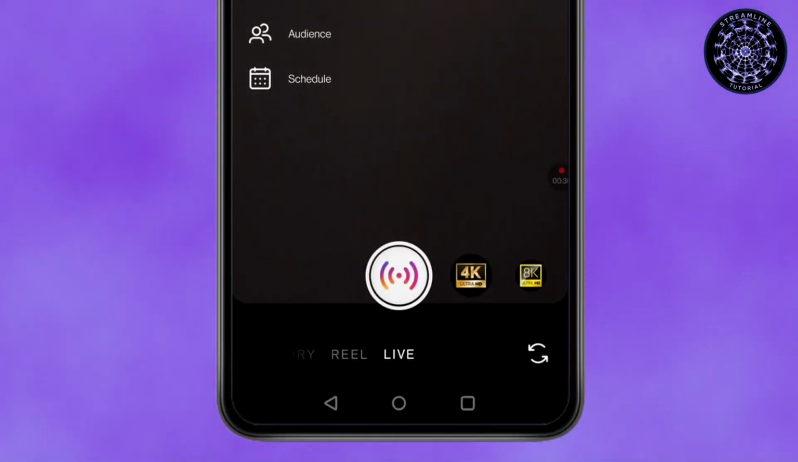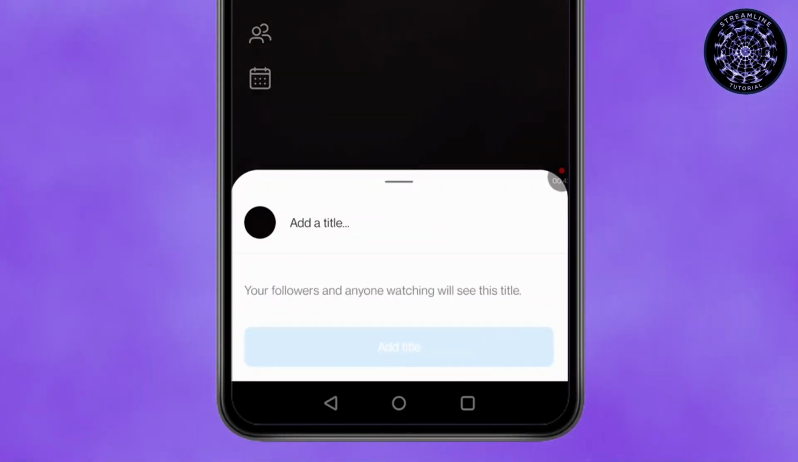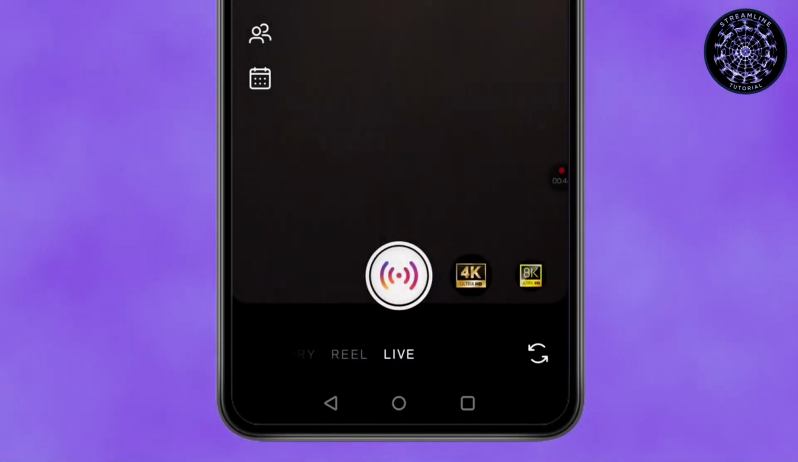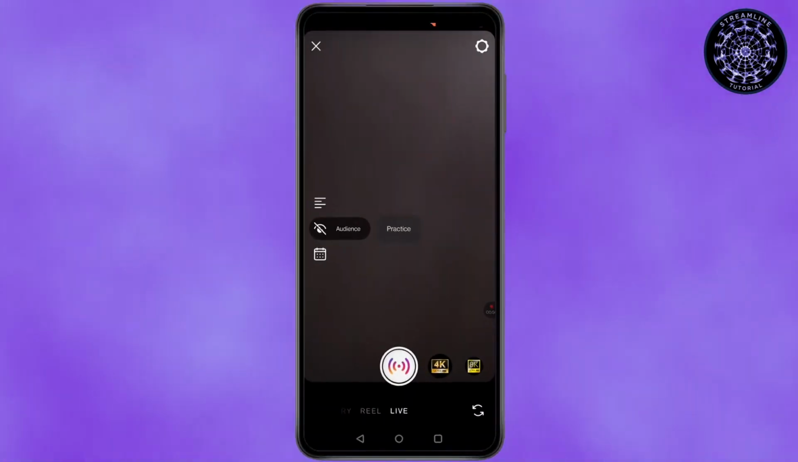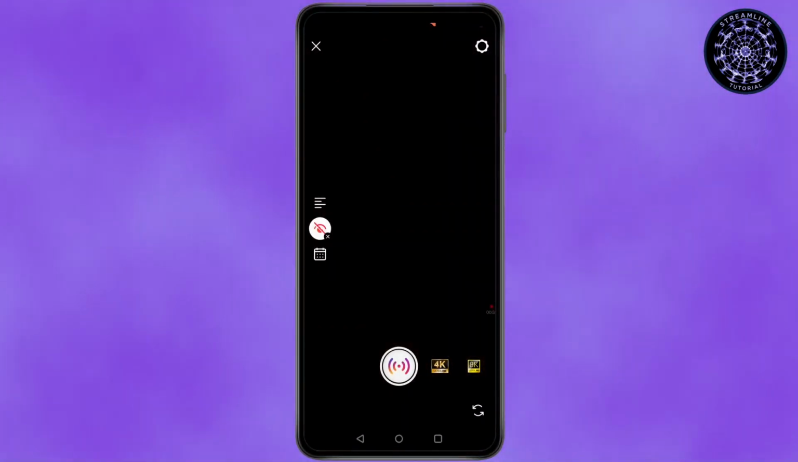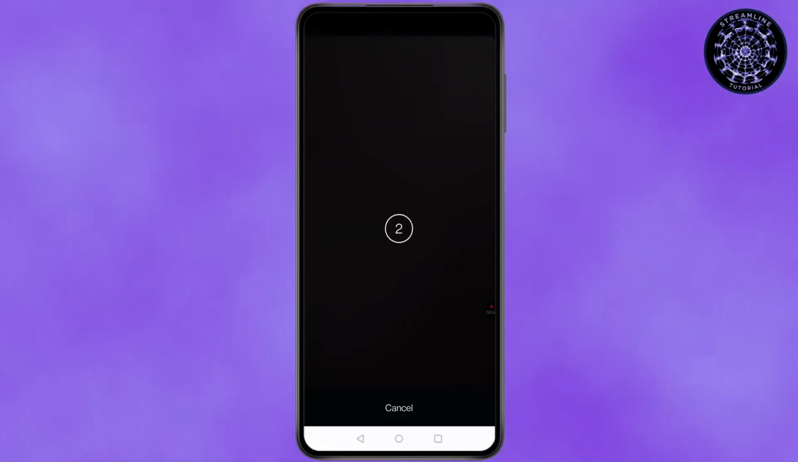Click on audience located at the left side of your screen below the title, and then click on practice. Then click on set audience and then go live by clicking on the circle.